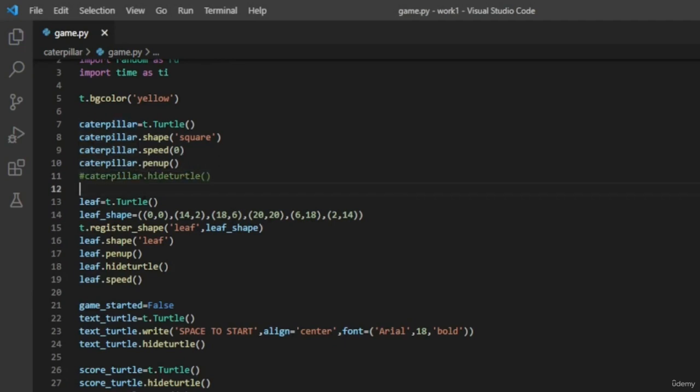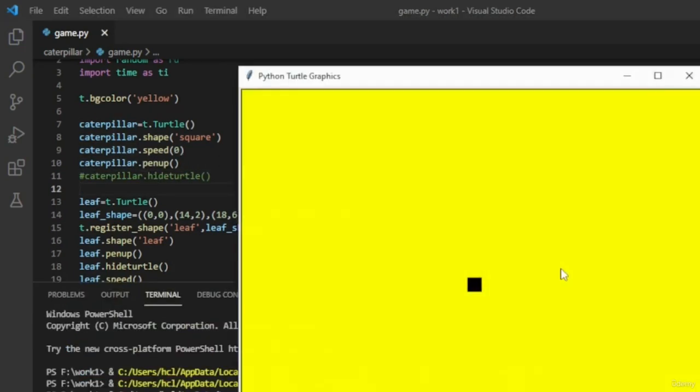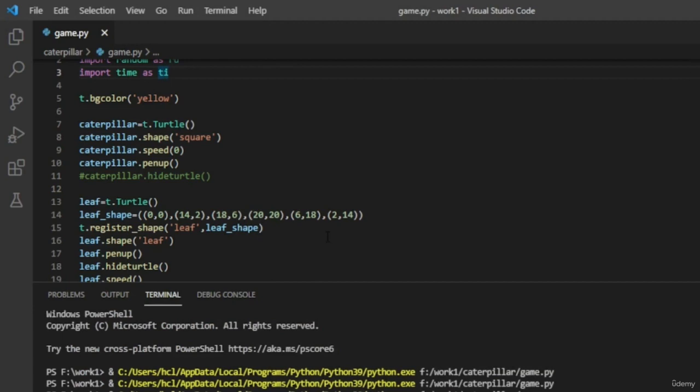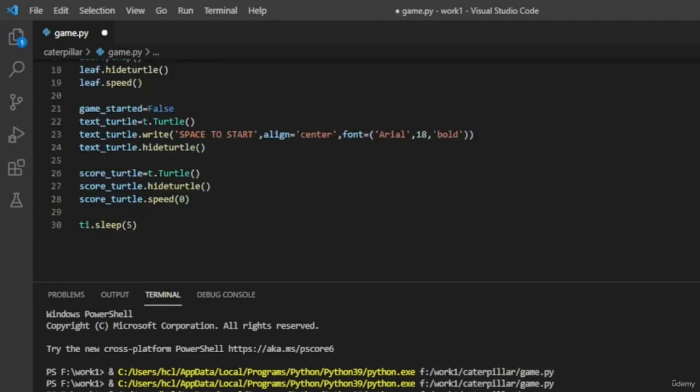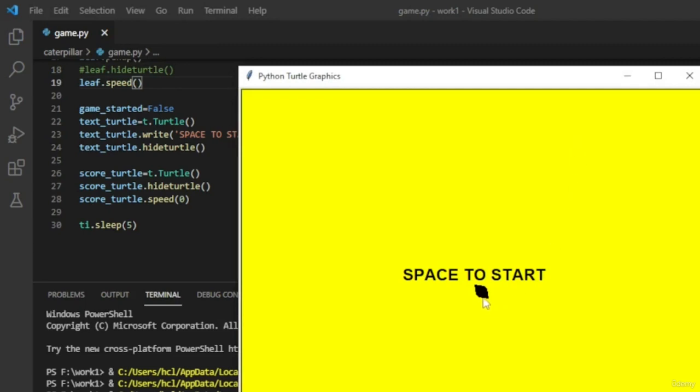First I am going to show you the caterpillar that we have designed. So here this square variable will be our caterpillar. Now we are going to check the leaf that we have designed. So here in this leaf, use dot move it, hide turtle, then run it. So this is our leaf structure that I was talking about.